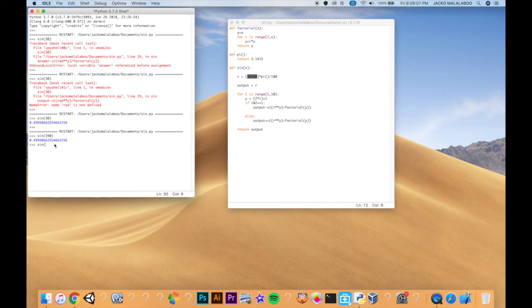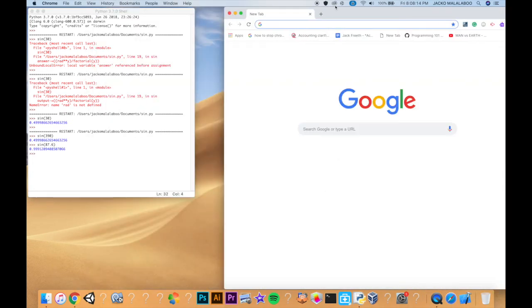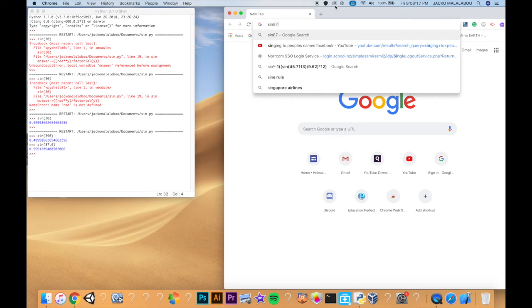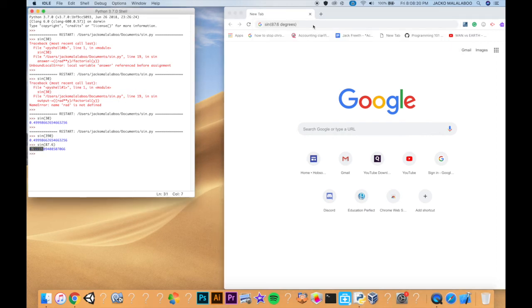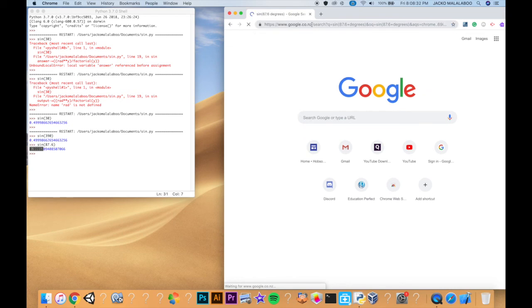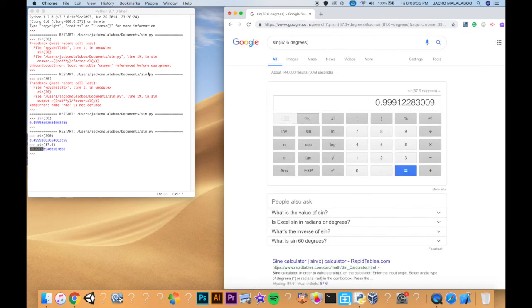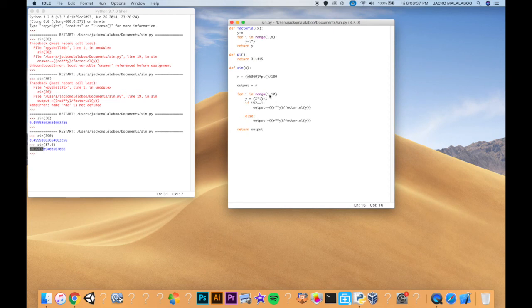I don't know what number I should sine, 87.6. Let's just Google that. Sine 87.6 degrees. And as you can see, this value is as close as it's gotten with 10 iterations of the series. So that's the series. I'll put the formula on the screen.